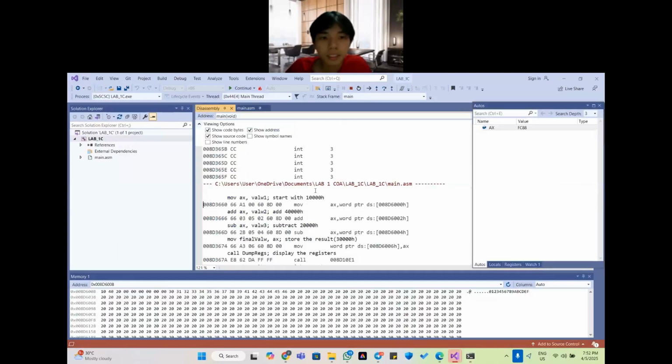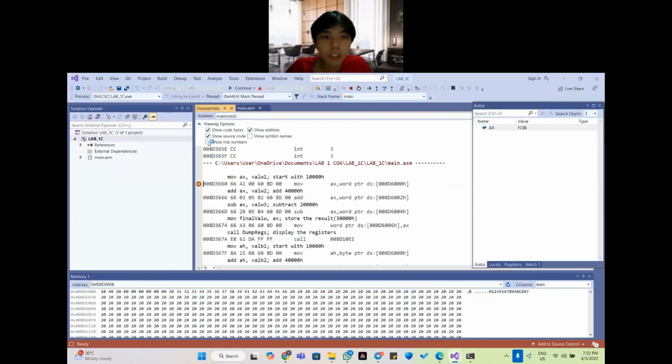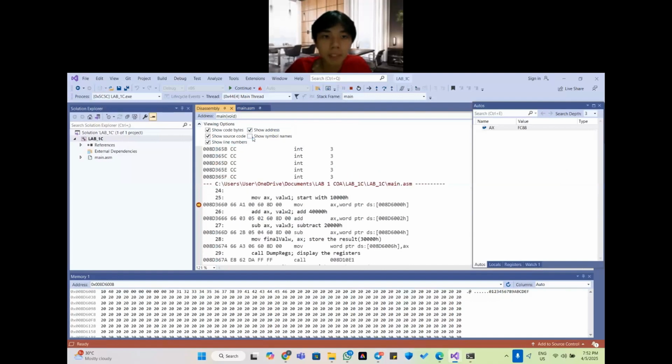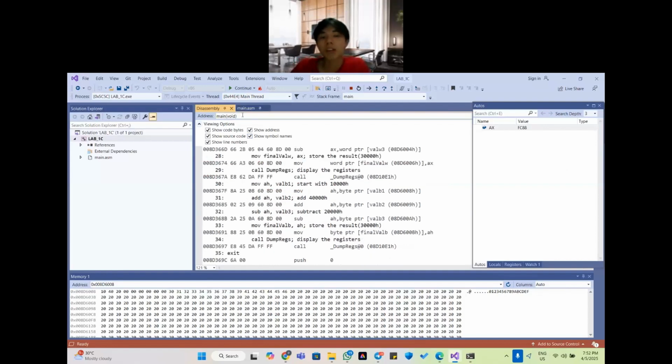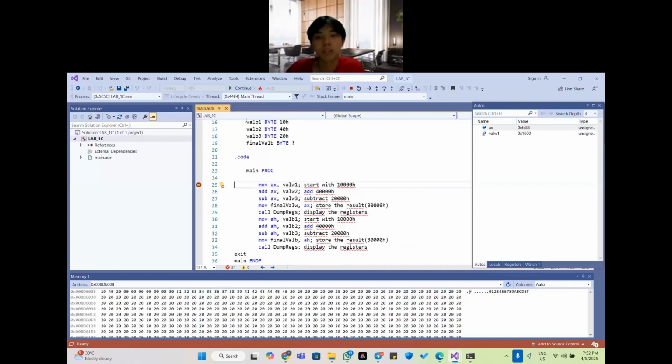Okay, so start debugging. And you can show the line number in the disassembly and show the symbol none. So that's all from us, and I think this is all we show on the uses of Microsoft Visual.